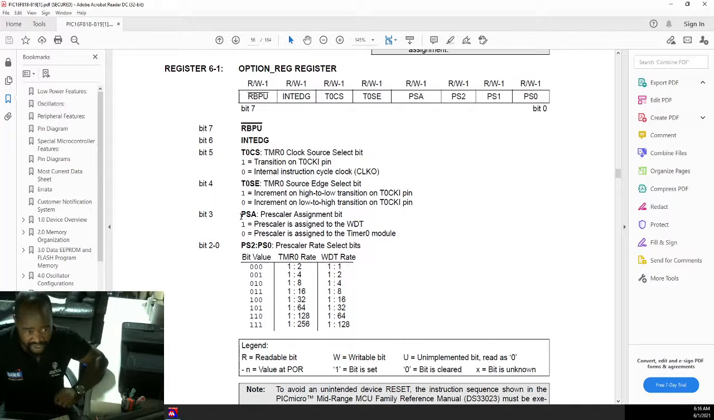So I need to say bit 3 of the option register must be set: the prescaler is assigned to the watchdog timer rate, because I want 1:1 and I can only achieve 1:1 in the watchdog timer rate. And now, what rate am I selecting under the watchdog timer? The 1:1. Meaning bit 3 is set, bit 2 is 0, bit 1 is 0, and bit 0 is 0. So that is 1 0 0 0 0. That is 8 in hexadecimal.